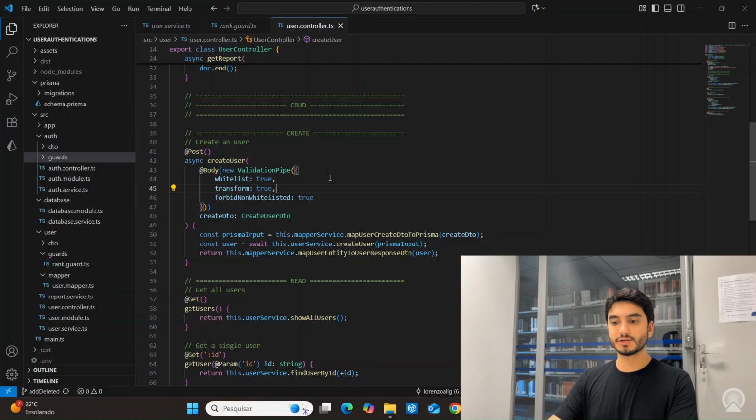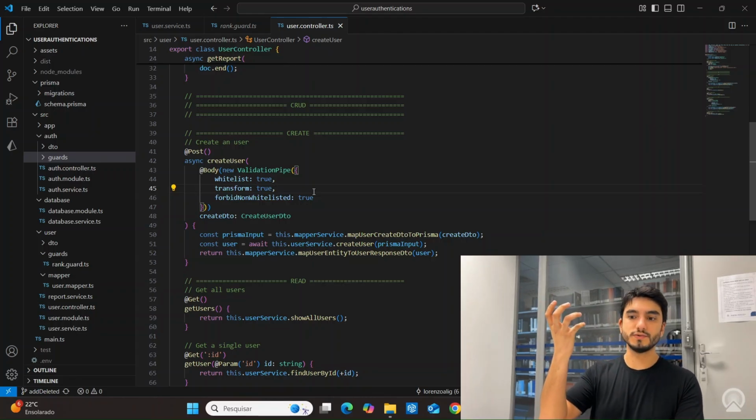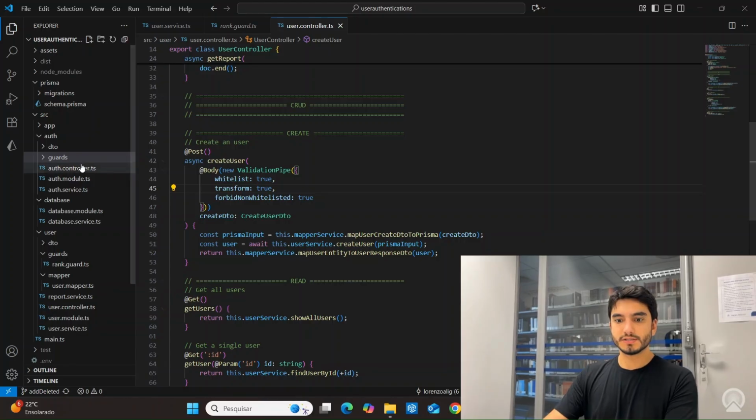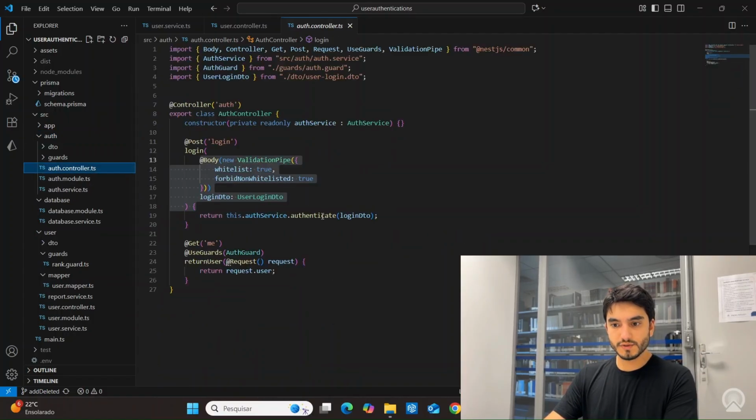So everything that is actually incorrect in the data object that I'm receiving in the body of this HTTP request won't be accepted. So just like the validation pipe, after it concludes all its analysis, I have a guard, which is basically for authorizing access to restricted routes. So for example, in my authentication module, I have a post here.